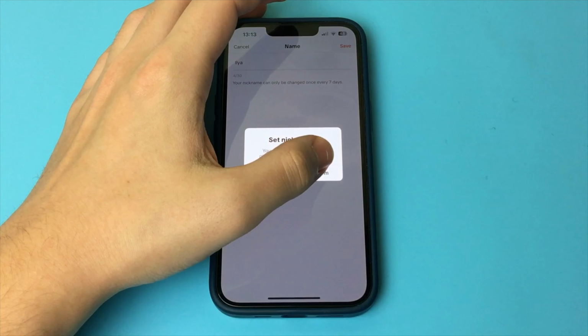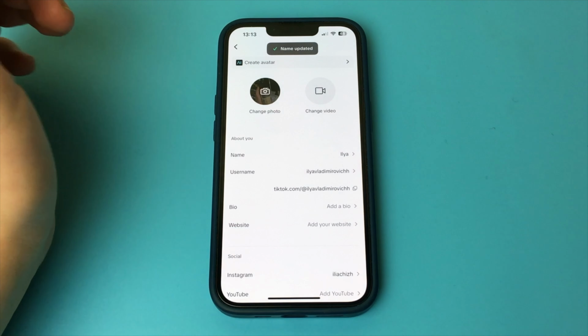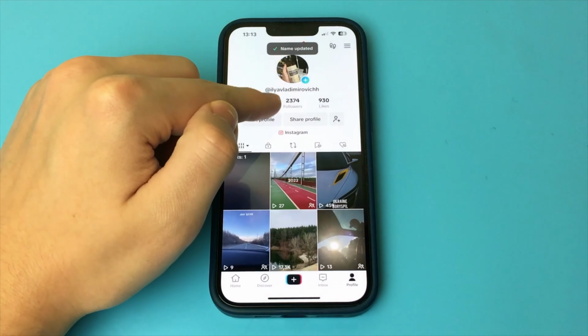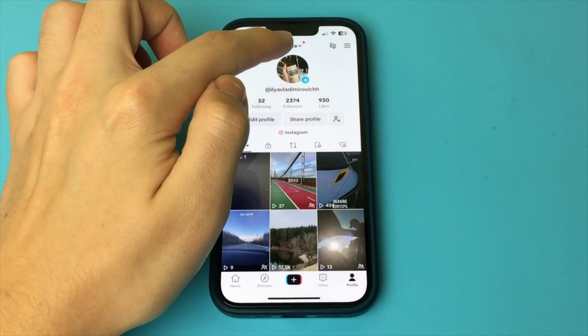Now from here you go out, refresh the page, and you have changed your name. As you can see, this is a very simple and quick way.